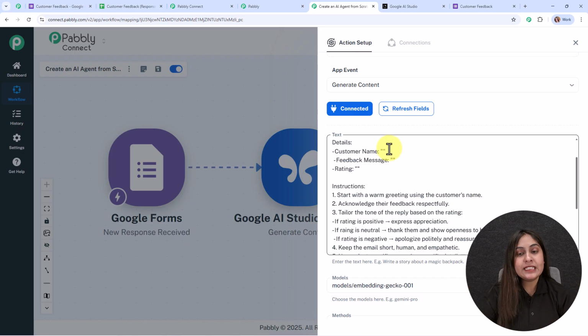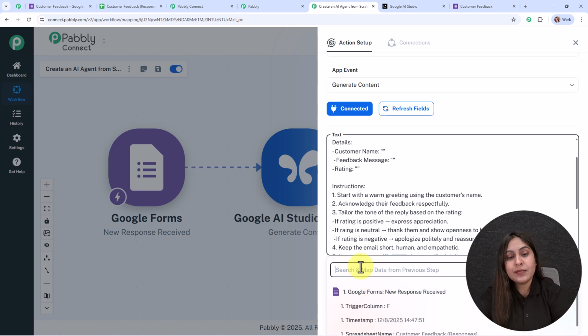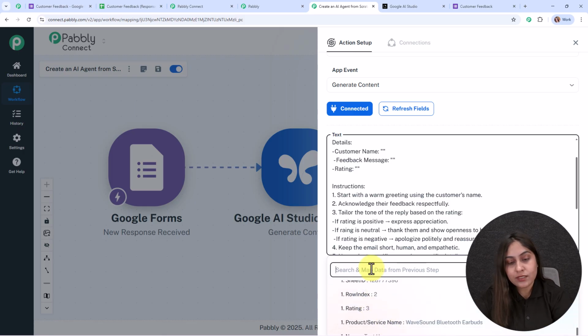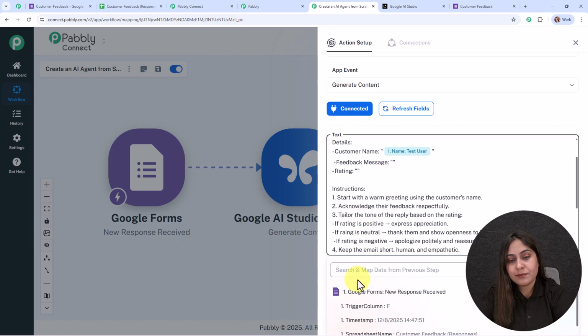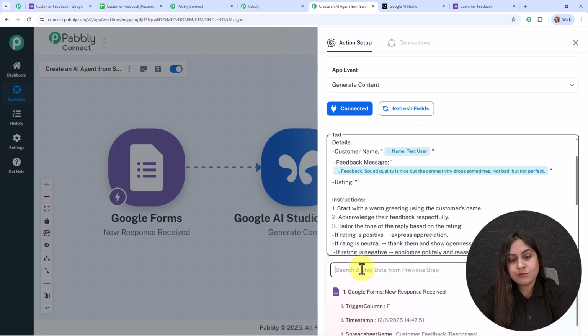And here, instead of entering these details manually, I'm going to map the data. Mapping data means inserting data from a previous step. That means I'm going to map the data from the response I received in my trigger step or my previous action steps. Mapping makes our text dynamic, so that when we receive a new feedback, that means a new submission through our Google Forms, then automatically this previously existing detail will be updated with the new one. So for the customer name, we are going to map our customer name over here. This is our customer name. For the message, we are going to add the feedback message received. And lastly, we're going to map the rating.